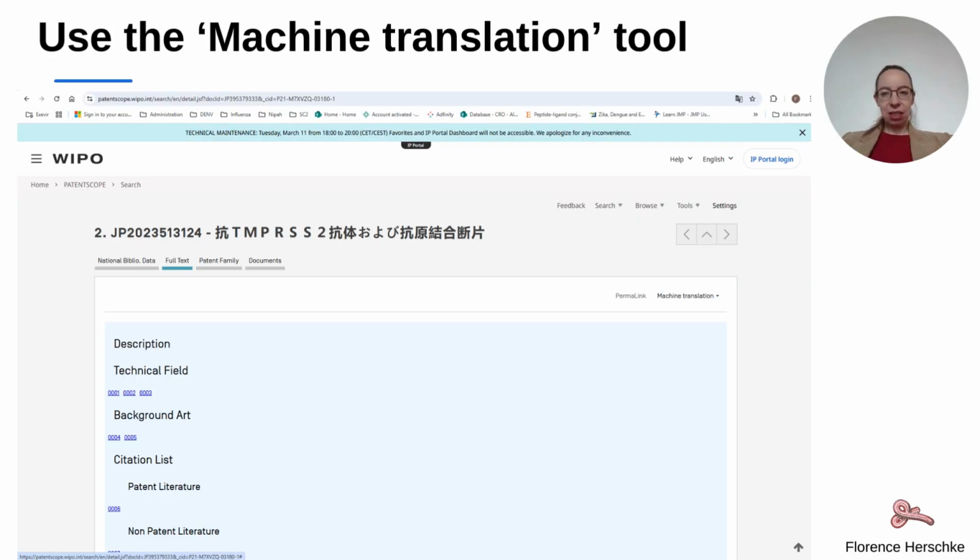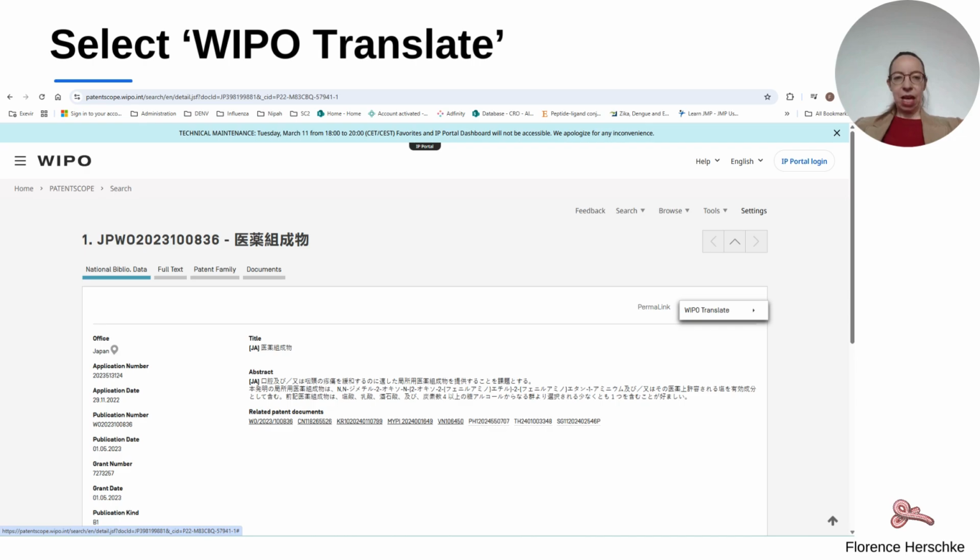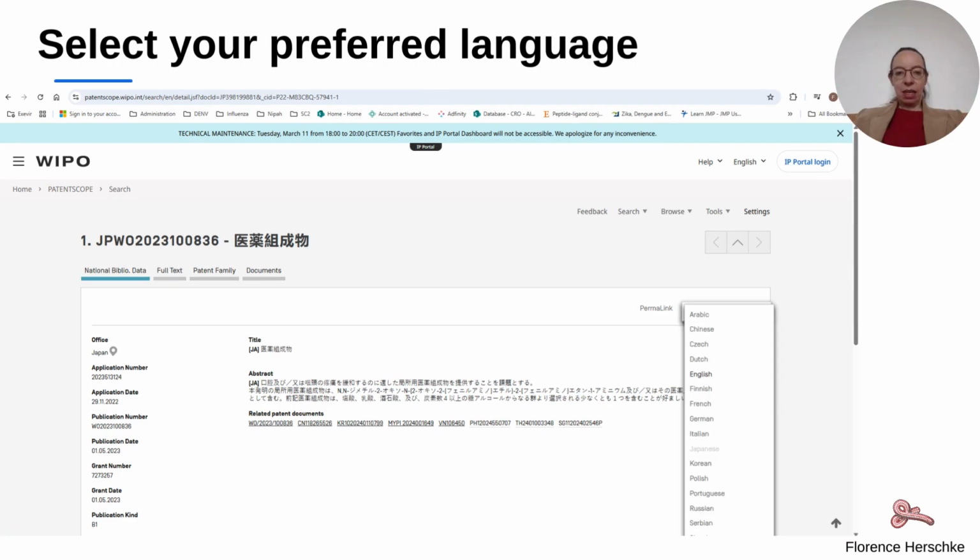So here I selected a Japanese patent from the search we performed previously. To be able to read it, you need to click on the individual patent, and then at the top right, you will see a button called Machine Translation. Click on that one. Then click on WIPO Translate. Then select the language to which you want to translate the Japanese patent. So in my case, I select English. You will then be able to scroll through the patent, and this will automatically translate line by line.